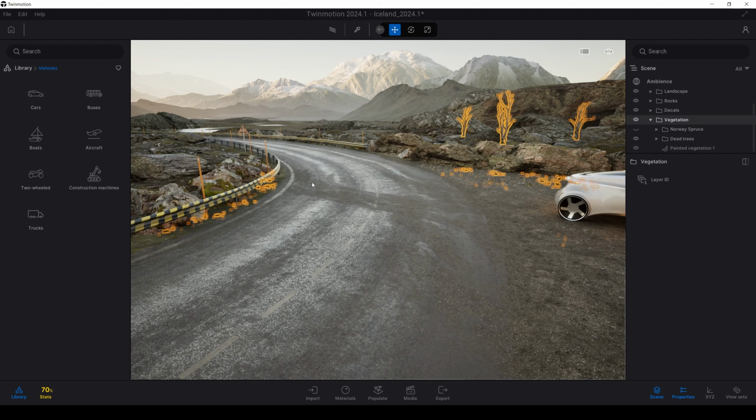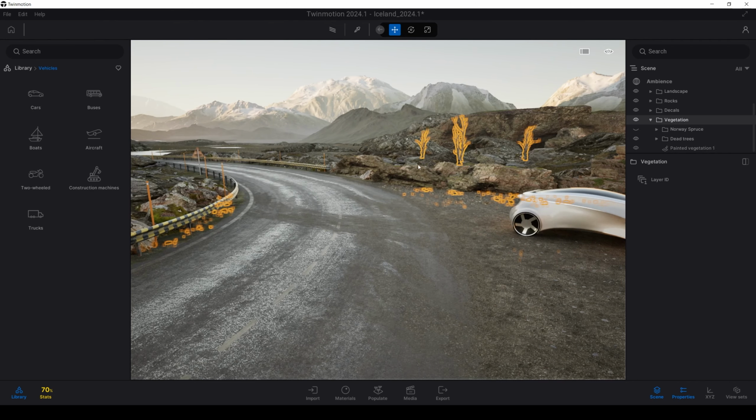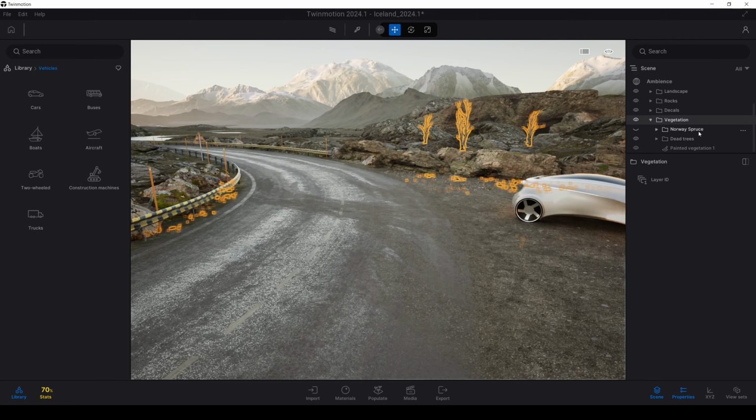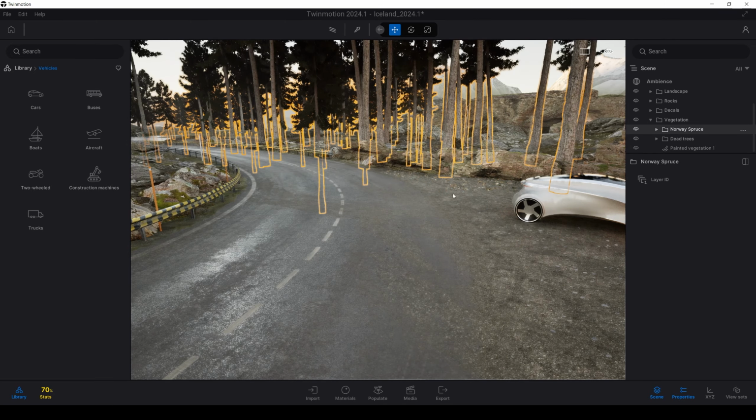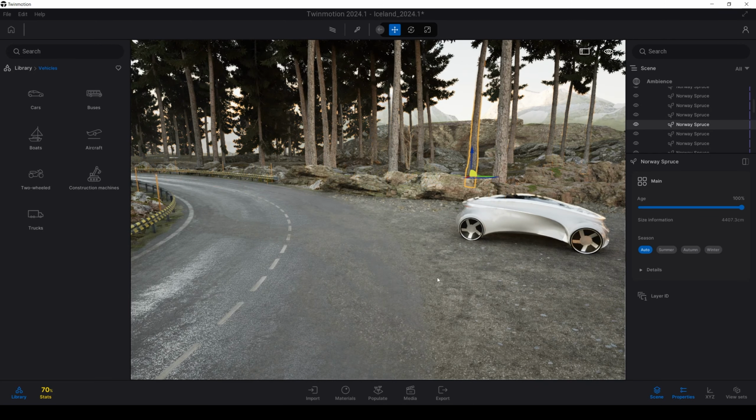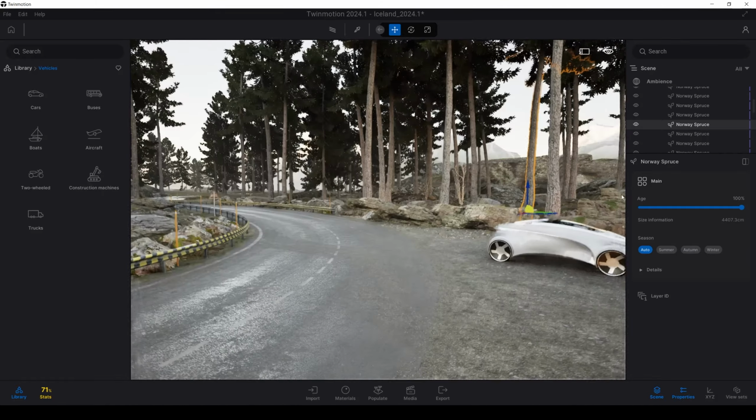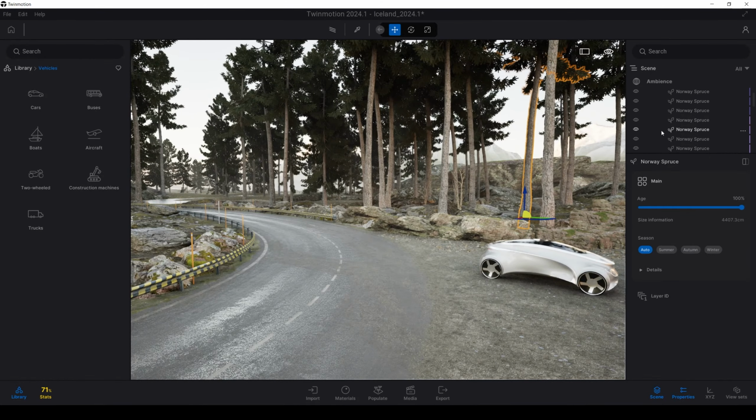By the way, this is a sample scene. You can download it from the main software, from the opening homepage, from here. Now I'm going to check this on and you can see the trees, or not. It's not important right now. I'm going to disable it.